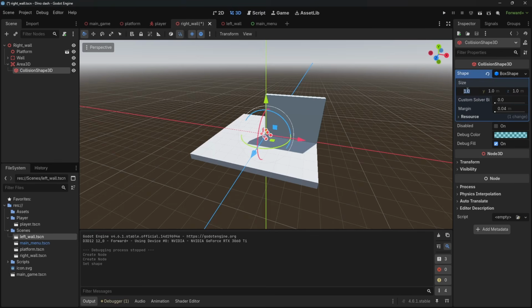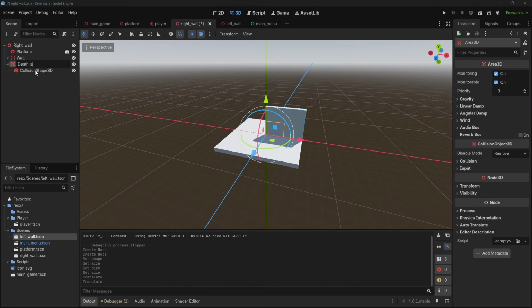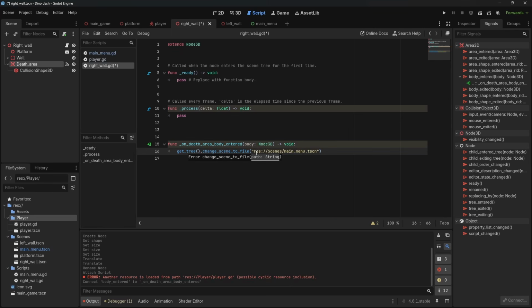Next, I added a way to lose. I changed the collision shape into area 3D nodes, so I could detect when the player hit something. When that happened, the game would return to the main menu.